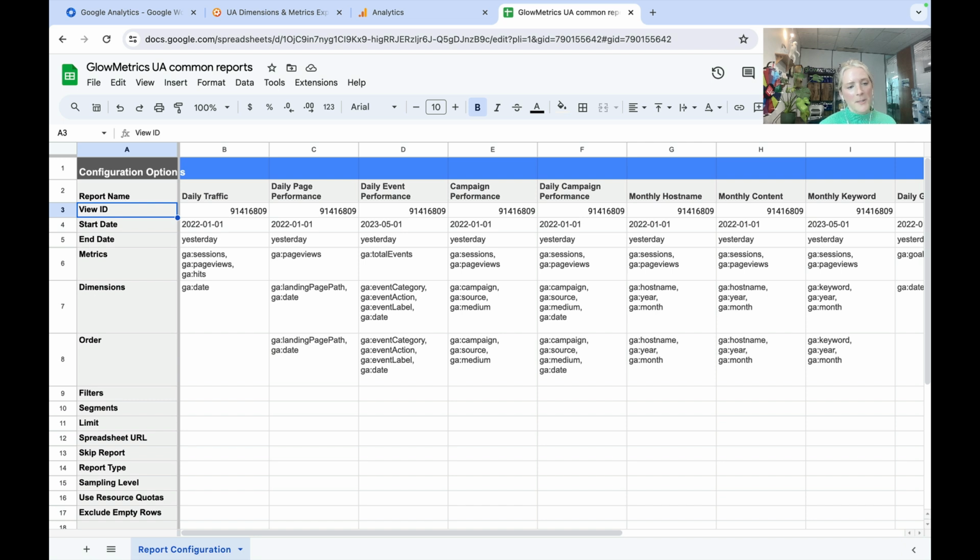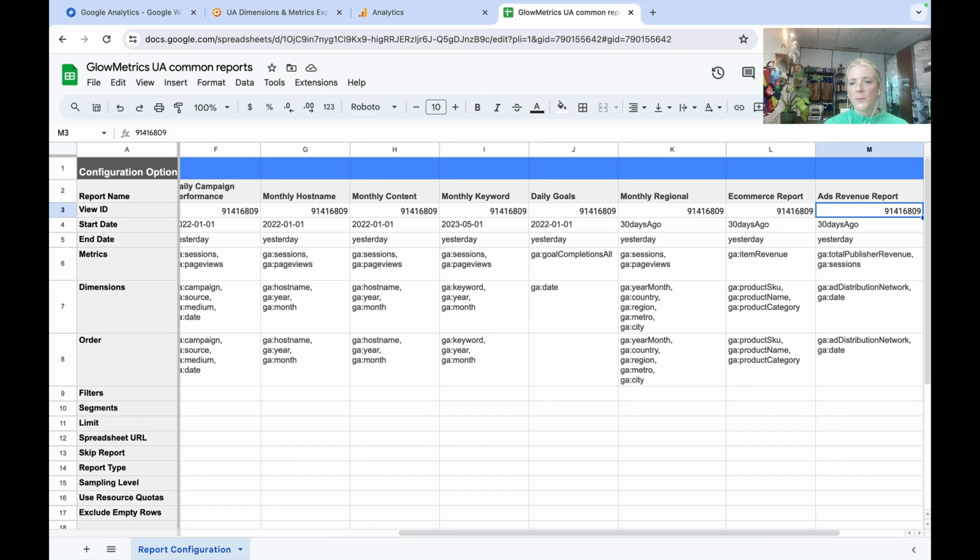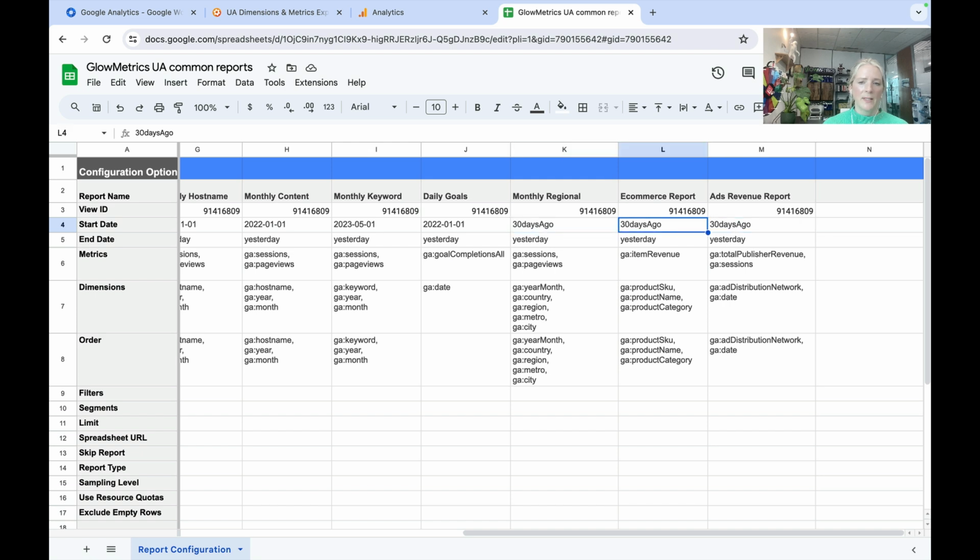Okay, so some of the other options that we need to check is our start date. Our start date and our end date indicate the date range that the report is going to export the data from. So what this is telling us here is it's taken the UA data from the 1st of January 2022 up until yesterday and so on. So we can see that most of these are from the 1st of January. The monthly regional, the e-commerce report, and the ads revenue report is from 30 days ago.